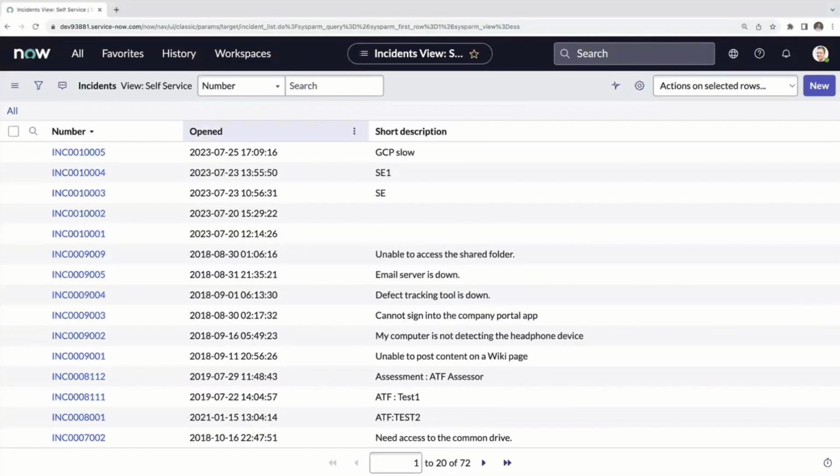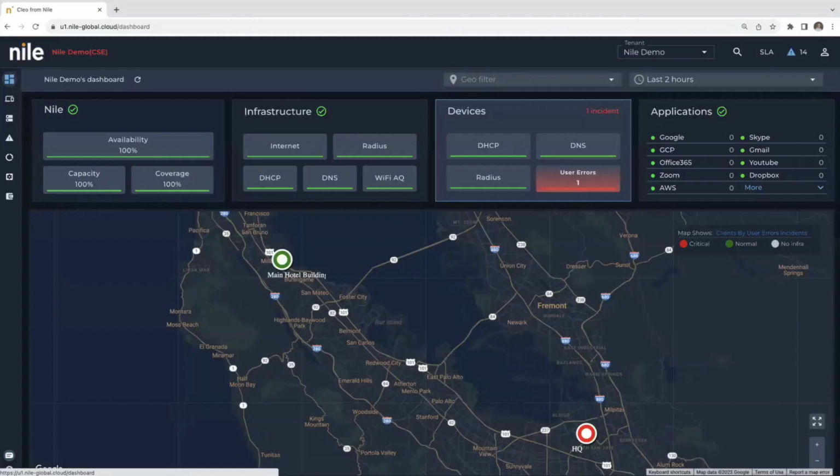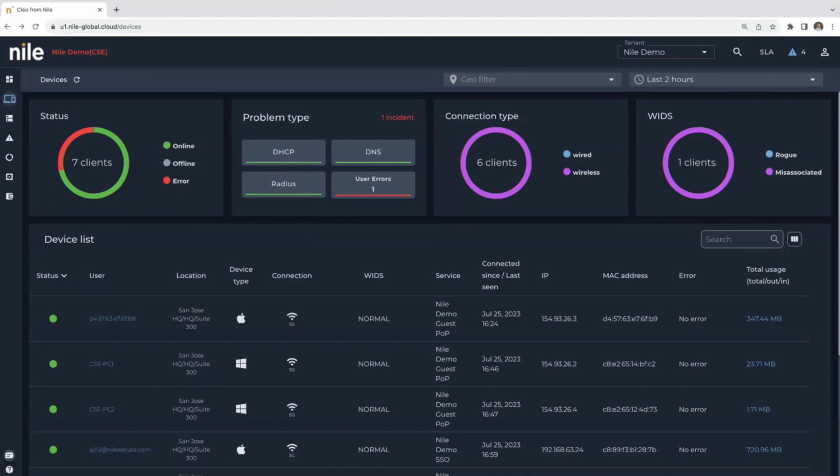sort it. You can see the issue. GCP is slow, in this user's particular situation. Click on it. The help desk now knows, here's the information I need to start. They jump into the Nile portal, and from a reactive perspective now, hopefully within 1 or 2 clicks, we can expose what that issue is. So they can come in here into our client detail page where you can actually see all the users' MAC addresses, IP address, where they're located, how they're connected, fingerprint, all the information you need.